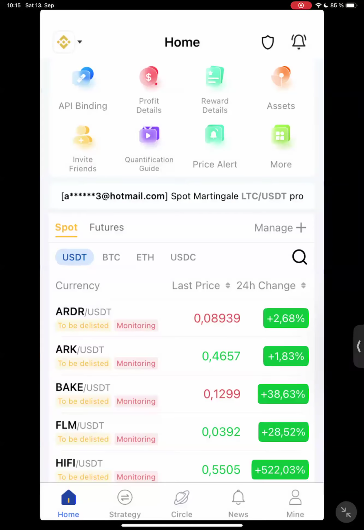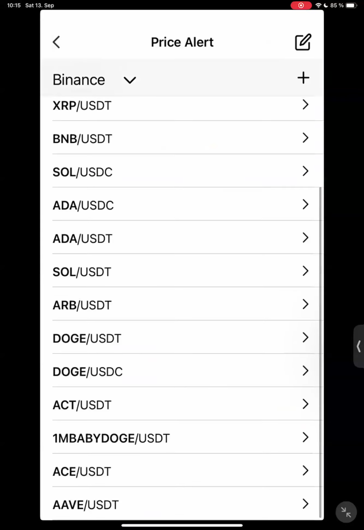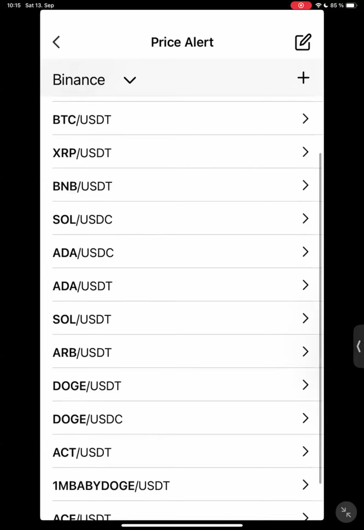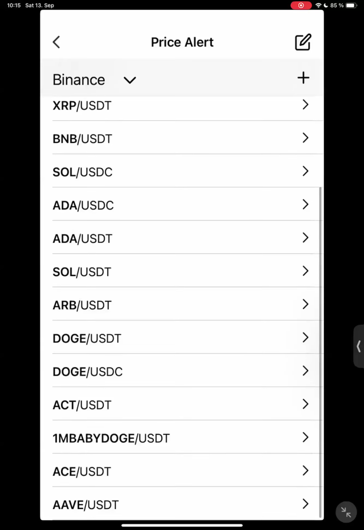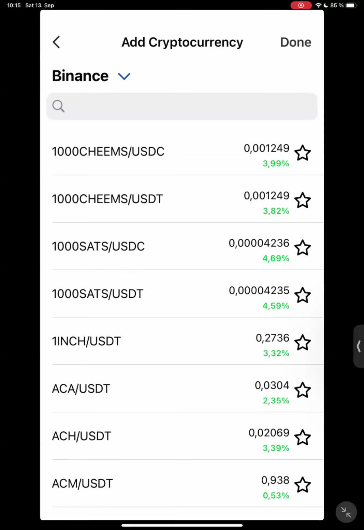All right. So let's move out of the quantification guide and go to price alerts. So what is price alerts? Price alerts is there to keep track of the coins that maybe are your favorite coins you've been trading. Now you need to add them. I added all these coins. So if you want to add, you tap on the plus button.